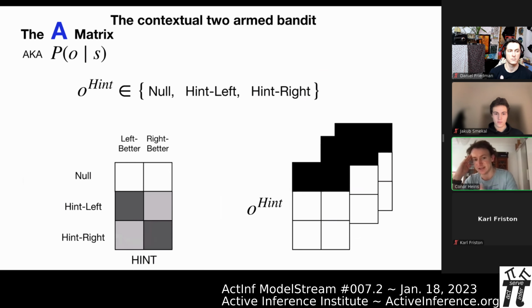However, if the agent is in the visit a hint state or acquire a hint state, then the mapping between the context state and the 2 hint observations will be informative. And when I say informative, I just mean that the columns of this matrix will be independent from each other and they will be low entropy. Another way of saying that is that there'll be low entropy in the observation-conditioned rows of the matrix.